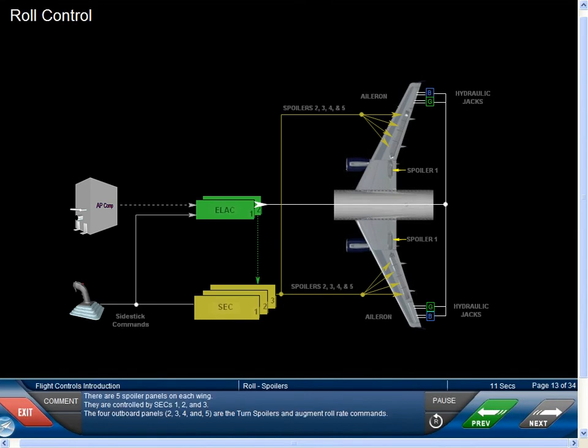There are 5 spoiler panels on each wing. They are controlled by SECs 1, 2, and 3. The 4 outboard panels 2, 3, 4, and 5 are the turn spoilers and augment roll rate commands.